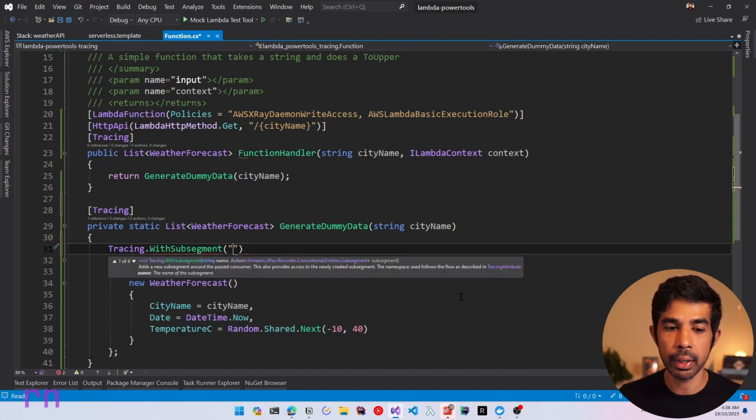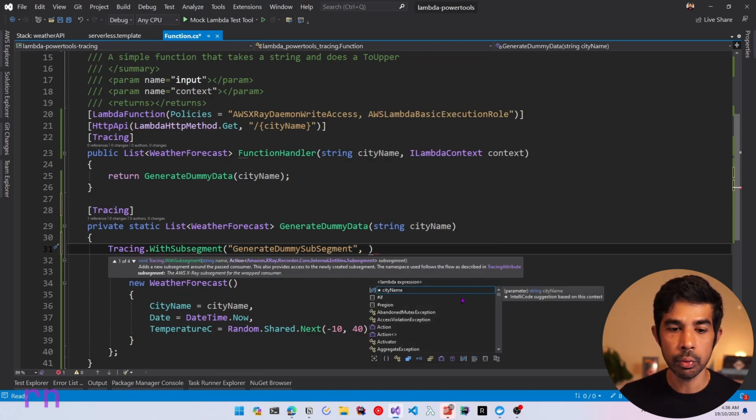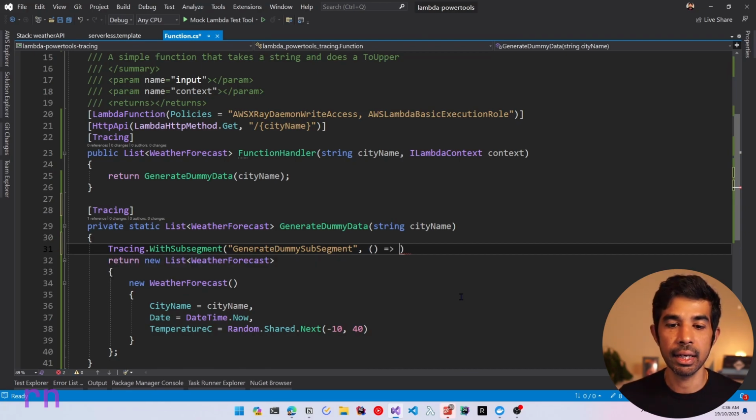Let's say this is going to be a separate subsegment. So let's specify generate dummy subsegment. And we can specify a function inside here, which is going to return the data or do any other processes. So in this case, let's simply add a task.delay and let's specify 1000 milliseconds.